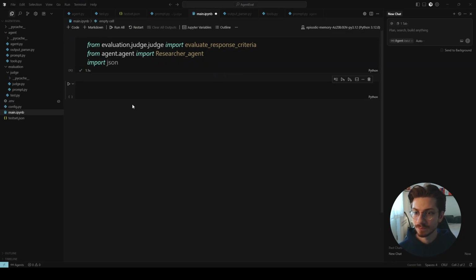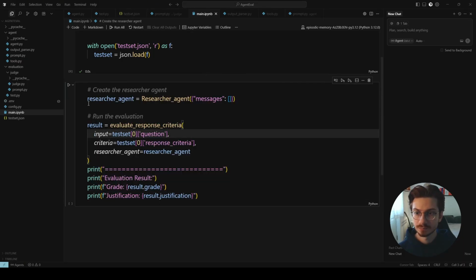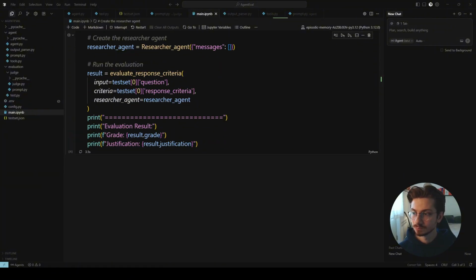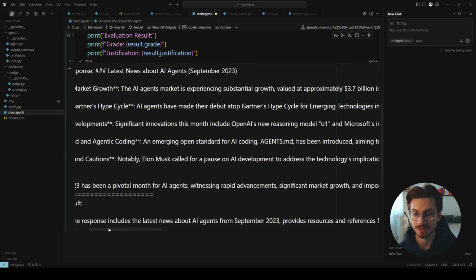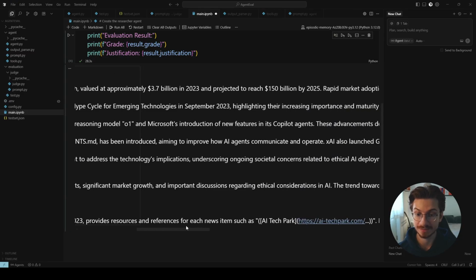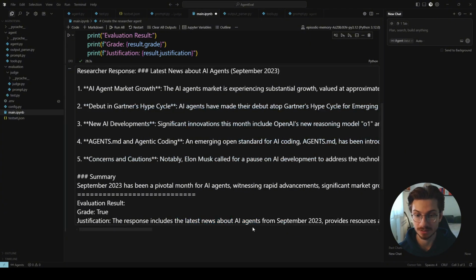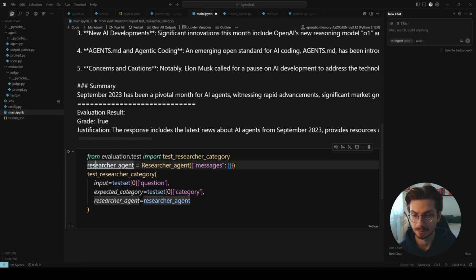Now let's test and run our evaluation. We add the imports, we run our test set, and first we have our judge evaluation. And here is the response. You see that the evaluation result was fine because the response includes the latest news about AI agents from September 23, provided resources and references for all the news, and this satisfies all the criteria. Perfect.